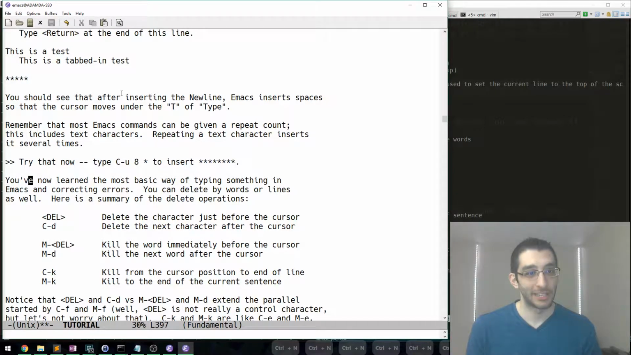Okay, yeah, that all makes sense. You've now learned the most basic way of typing something in Emacs and correcting errors. You can delete words or lines as well. Control D is delete the next character.